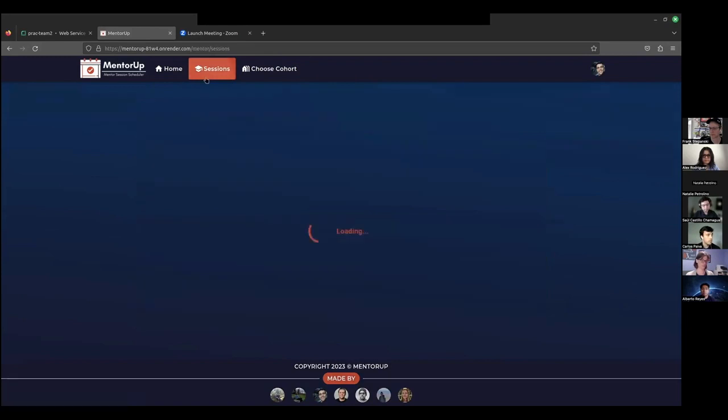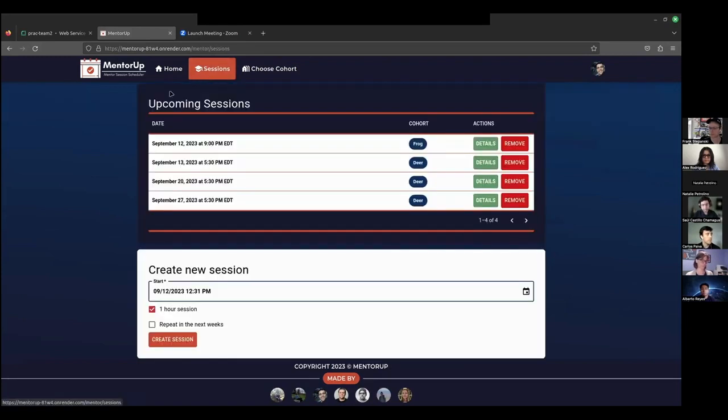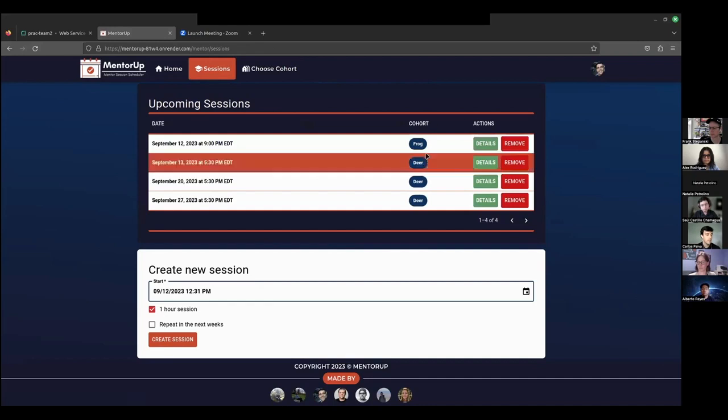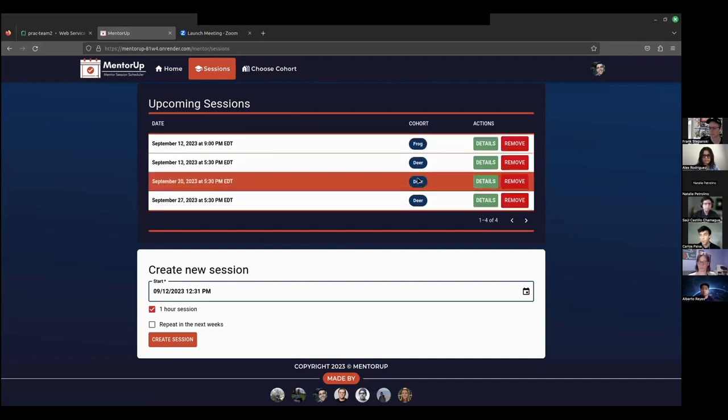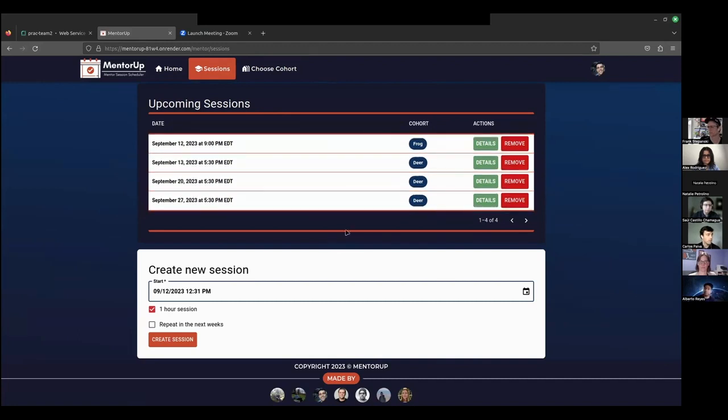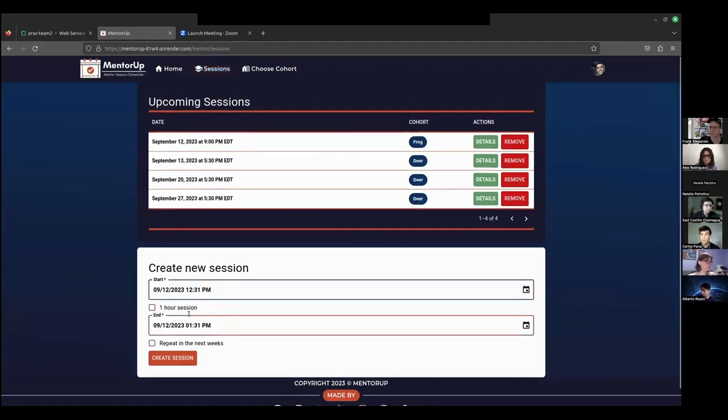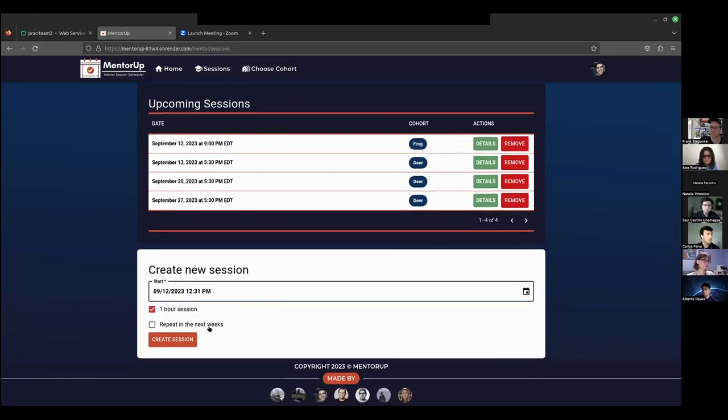The mentor can also go here in the sessions view, where they're going to see their upcoming sessions. So these are the sessions that this mentor is responsible for, and these are the sessions regardless of the cohort that we chose. So they can see all of their future sessions. They can also create new sessions. Sessions are going to default to 1 hour, but we can change this behavior if we want to. And we can also repeat the session in the next weeks.